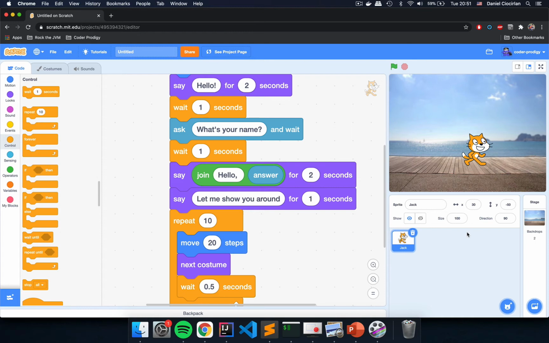Now, I'm going to add another character to this project by having a flying superhero cat appearing on the stage right at the same time as Jack walks along the boardwalk. This flying cat will appear in the sky and will fly up to Jack's position.